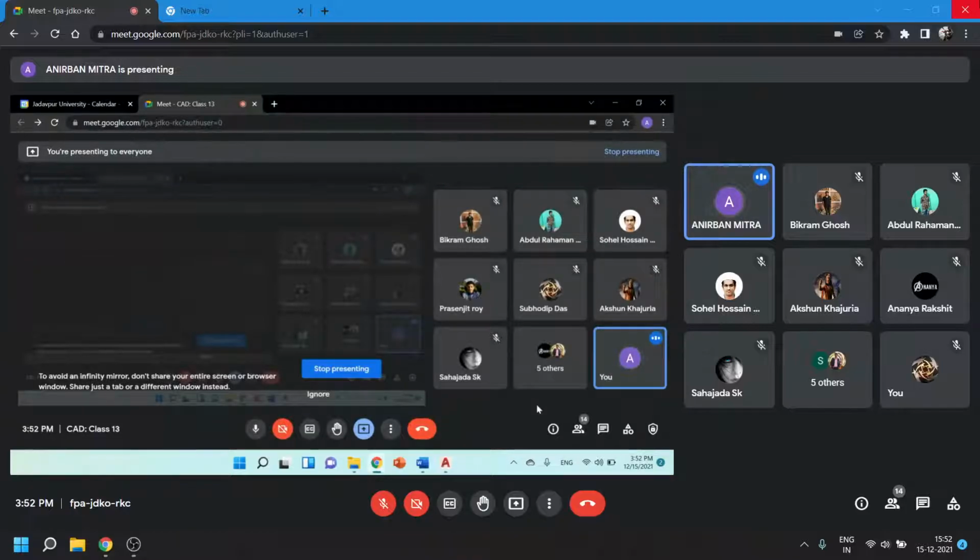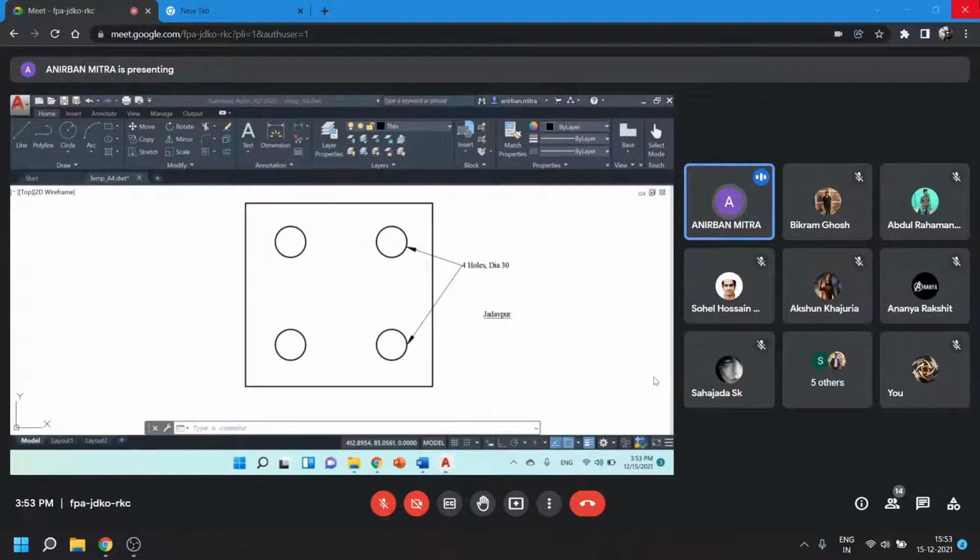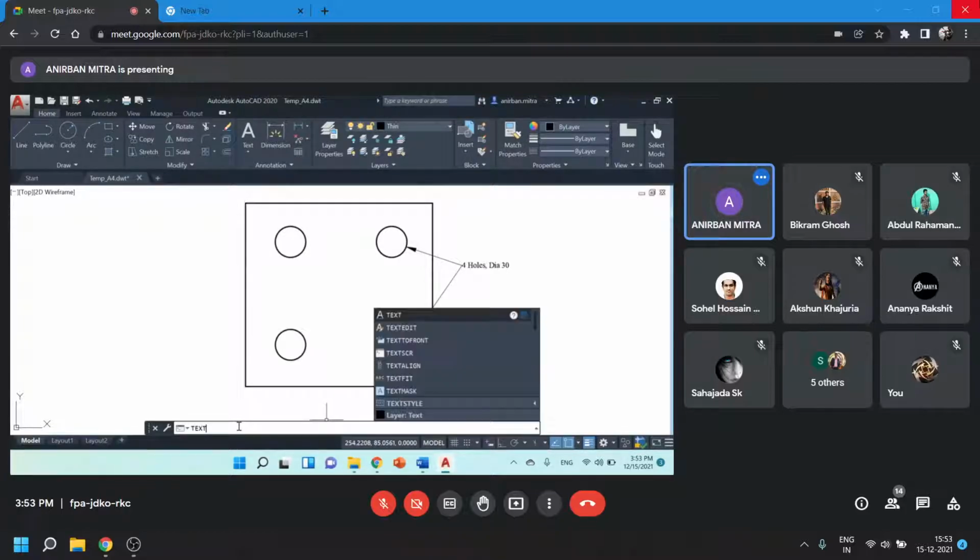How to bring that 5? For diameter, how to bring 5? 5 C. It is percentage C. Yes. So there's a question that how to write 5.